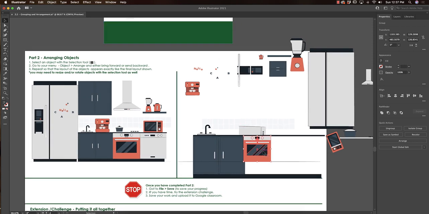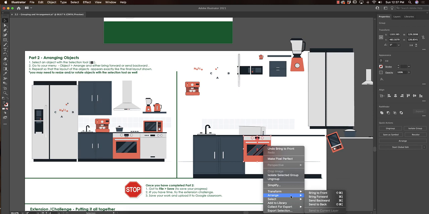You can right click on your trackpad and still get Arrange here. It's a quicker way. There's also quick keys associated with each component. Mine says Command here, but yours will say Control because you're on a PC.